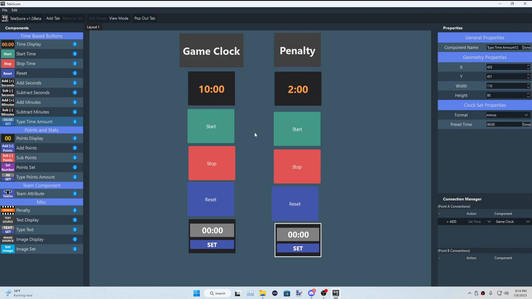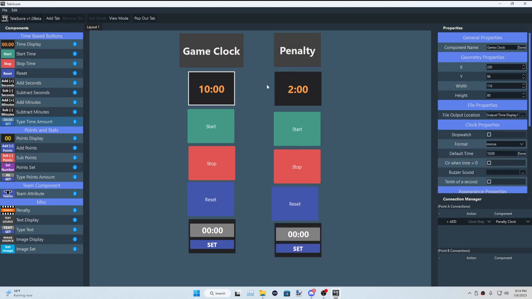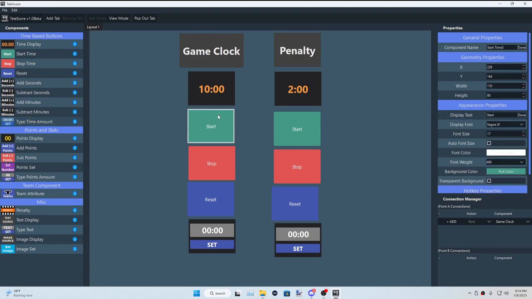So how do you connect this onto these two components? Well, let's start with the game clock. You click on the start button, it's going to have a little white highlight around it. And now you have the properties for the start button. So what you're going to want to do is go to the connection manager on the bottom right. And there's going to be two components currently listed.